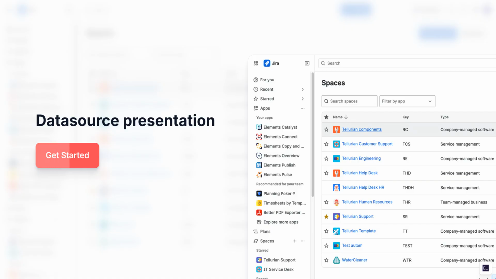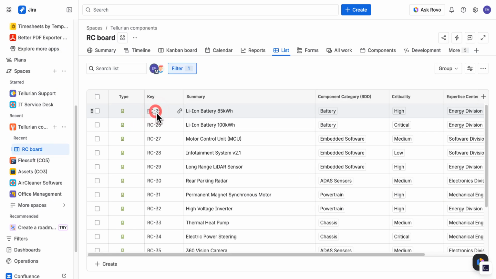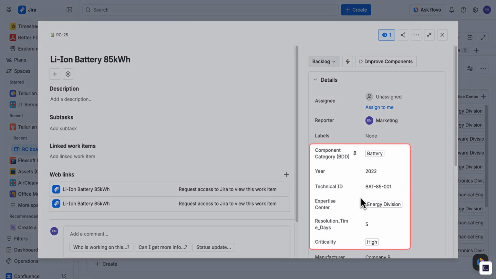Let's talk first about the data source. We used a Jira project as data source, but it's important to note that this use case is possible with any external data source. We got our list of components available, one for each work item. We find in the details the fields we are going to use in the Elements Connect configuration.